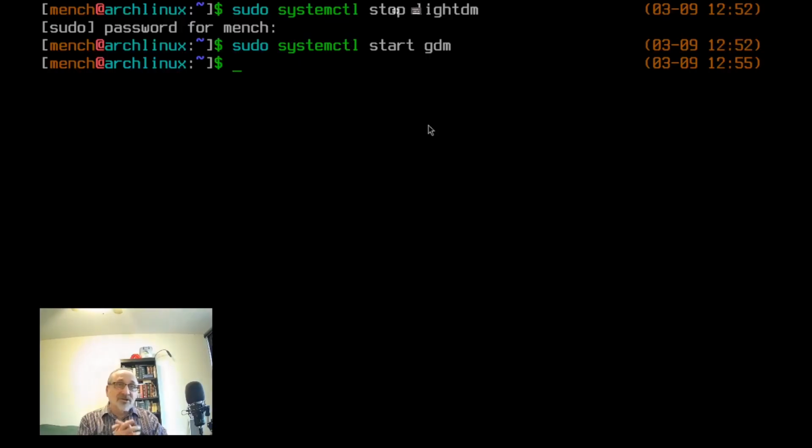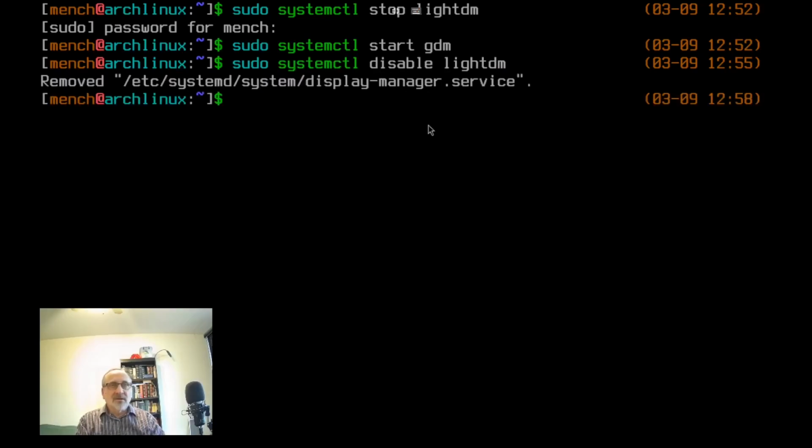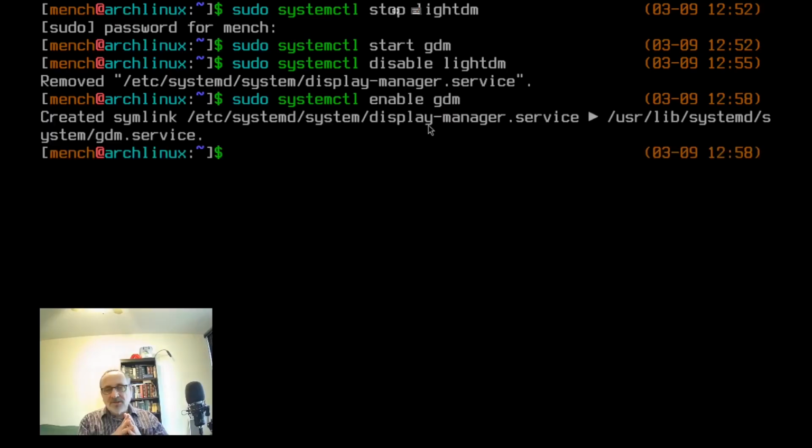Well, let's say I want GDM to start on boot up. Then, first of all, I'm going to have to do this because I have LightDM starting on startup: systemctl disable lightdm. Then I'm going to do sudo systemctl enable gdm. So now if I reboot, it's going to automatically go into GDM.